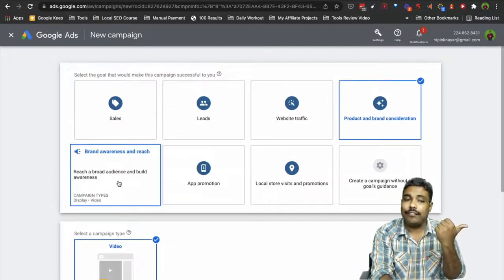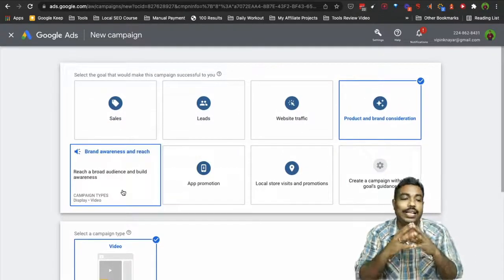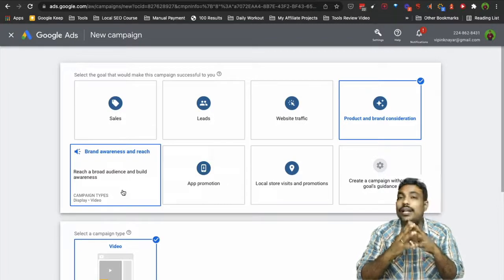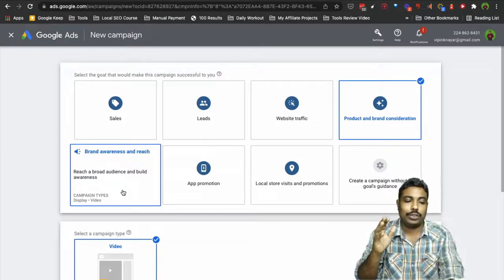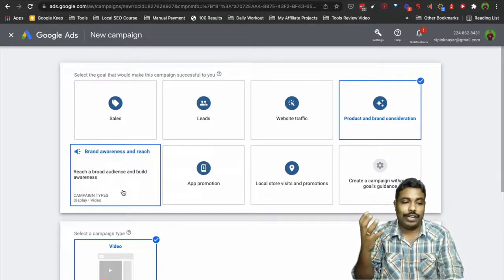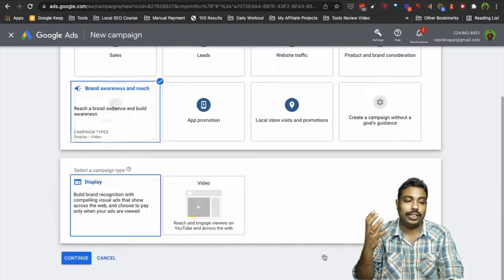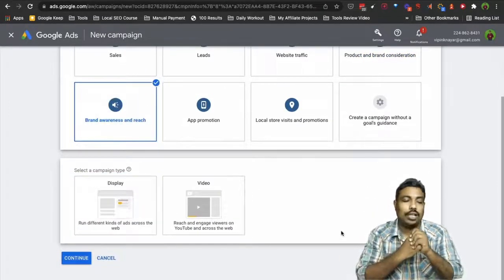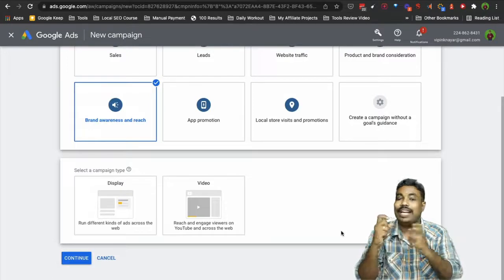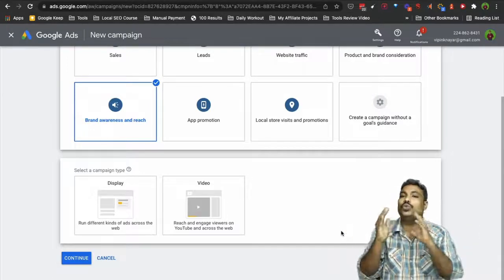Fourth one is brand awareness and reach. This is basically reach a brand audience and build awareness about your product. So that is the brand awareness and reach. So when I click this, there are two types of campaigns available, display campaign as well as video campaign. That is the two set of campaigns.